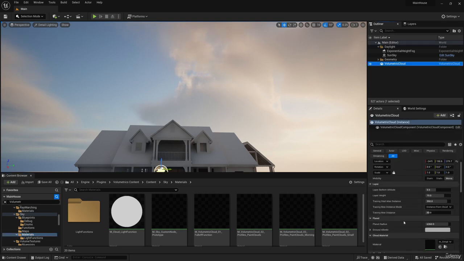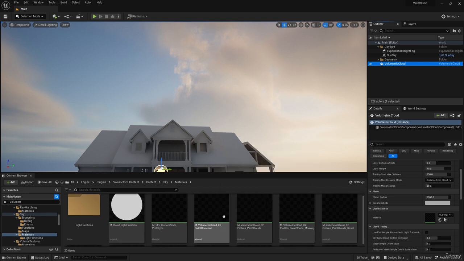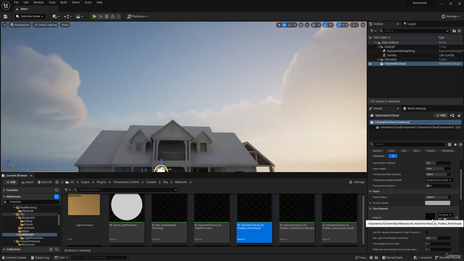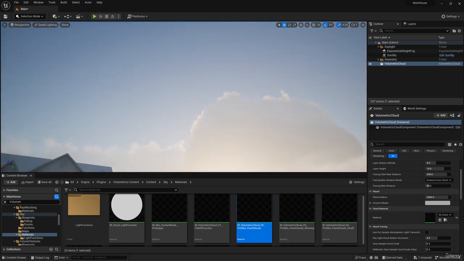Scroll the Details panel of Volumetric Cloud to Cloud Material. Drag the material named mVolumetric Cloud 2 into the material slot. The appearance of the cloud has changed. Clouds look much better quality.